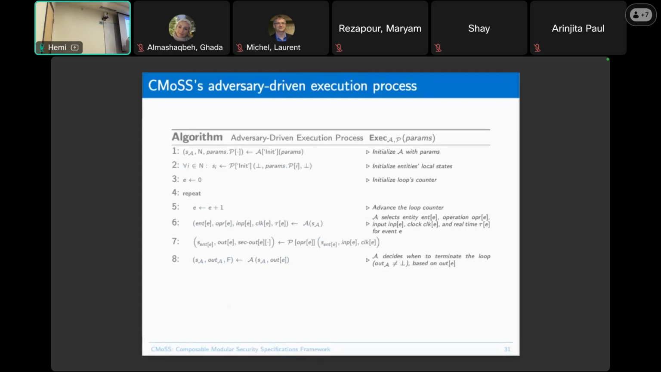The output that the adversary gives me contains the state, the updated state, and out A, the output. As long as the output equals bottom, we're going to repeat this again and again. But whenever the adversary is done, it's going to give us some output here, and we're going to stop. And in addition, we're going to get F, the set of faulty entities, the entities that the adversary has compromised during the execution.